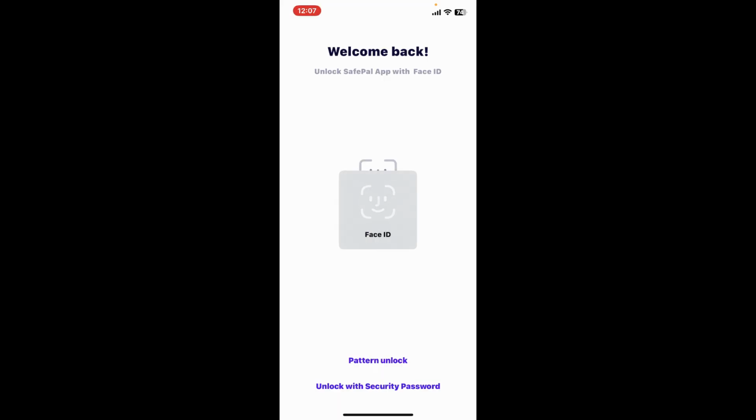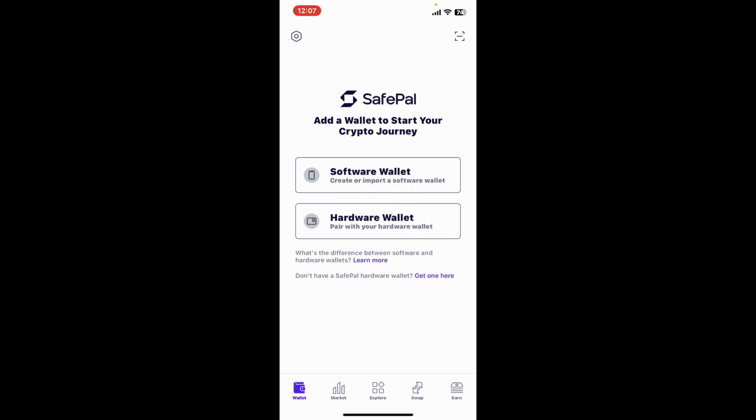First of all, make sure to open up your SafePal Wallet app. If you haven't already, make sure to download the application on your mobile device via App Store or Google Play Store. Once you open the app, you will then be able to see the software wallet and hardware wallet options. Choose any one option that you want to sign in with. I'm gonna go ahead and recover my software wallet in today's video.